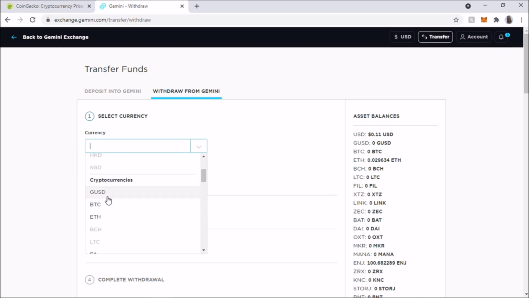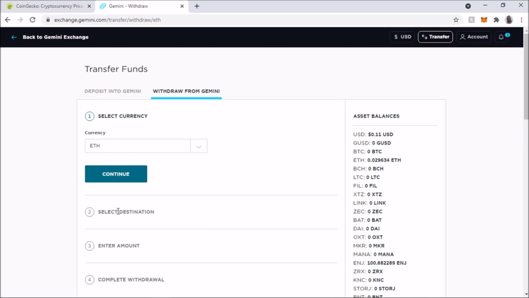And here it is. The ones that are highlighted are the ones that are available for withdrawal. If they are grayed out, that means either you don't have that amount or you're earning it. And if you're earning it, you need to redeem the earning amount first. But in this case, I just bought the Ethereum yesterday. I didn't put it to earn or anything. So here it is. You can see it's highlighted. So we're going to select ETH. We're going to click on continue.